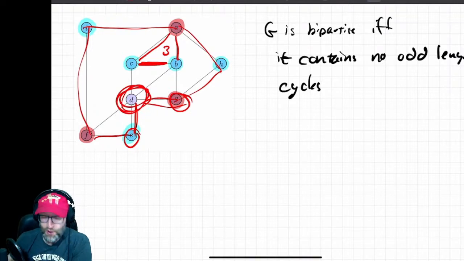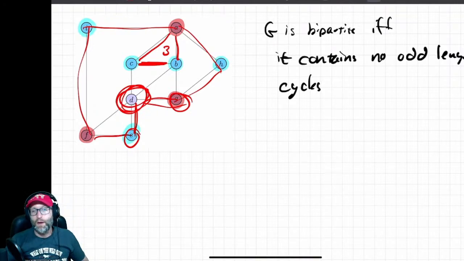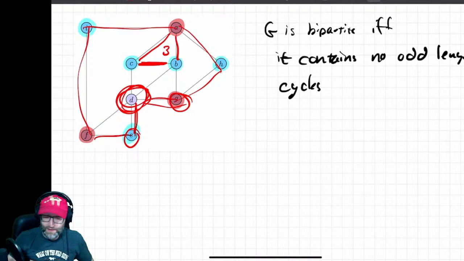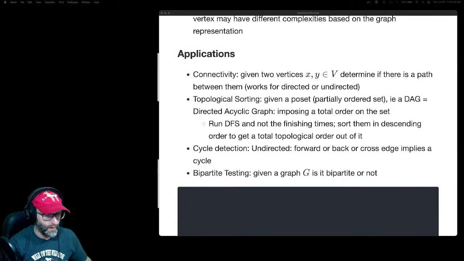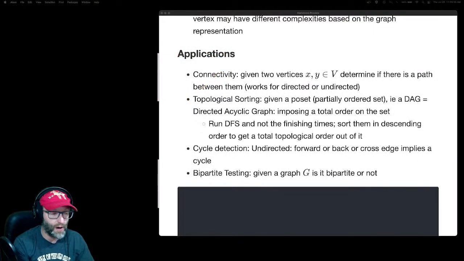So you can use DFS or BFS to do this by keeping track of another color. And because of this theorem right here, it also tells you whether or not there is an odd length cycle, or that all cycles are of even length. Okay. You can also do what's called a condensation graph.